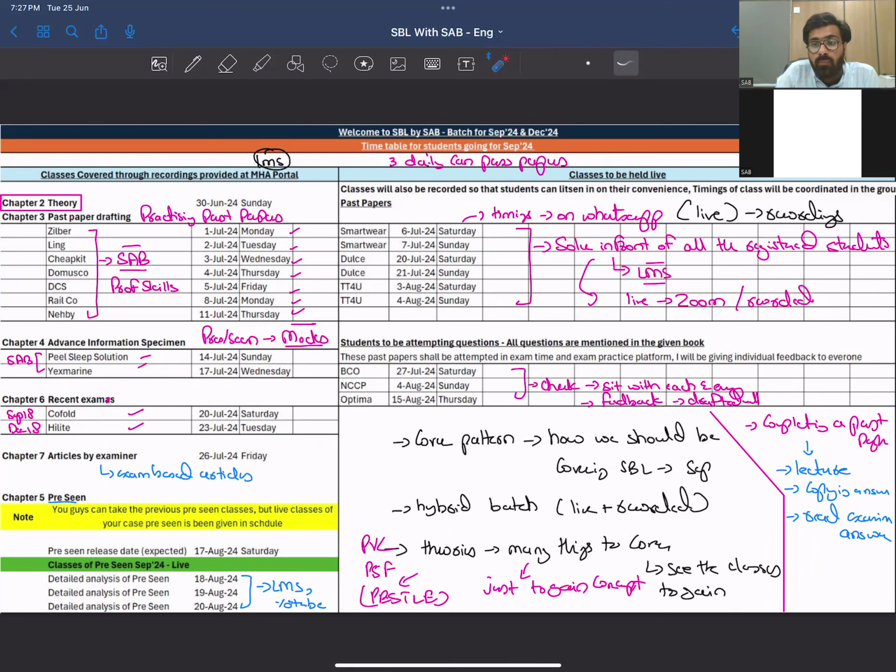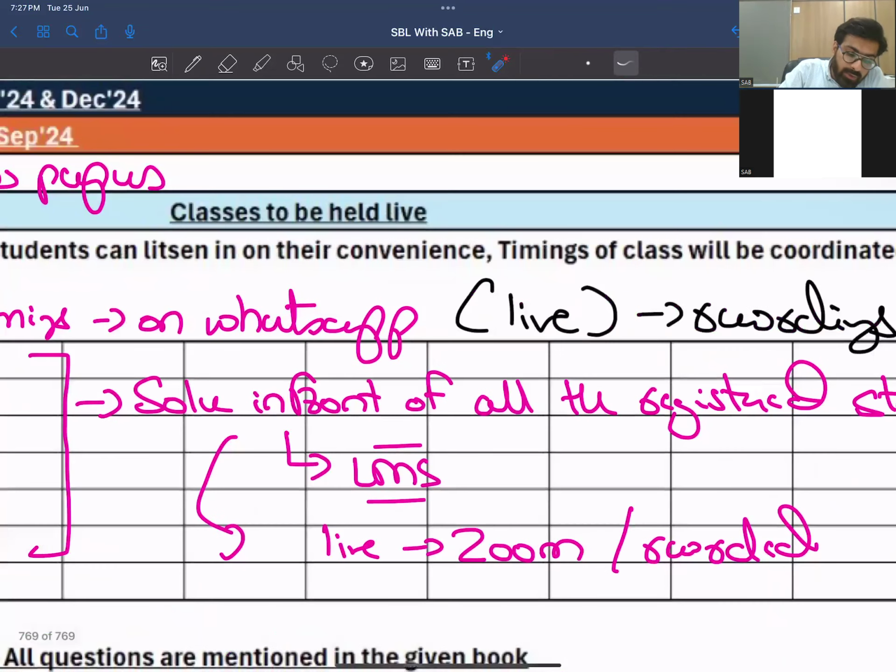This particular picture is shared with each and everyone in the starter pack. The students who enroll have got the starter pack as well, and I'll be posting this on the platforms too, so that students who are seeing this class can get a good planner to cover that. And see, consistency is the key. If you're following these classes consistently, following these dates, it's going to be easy to get good marks.